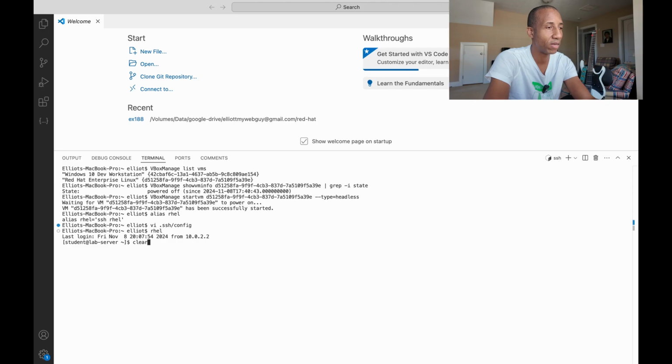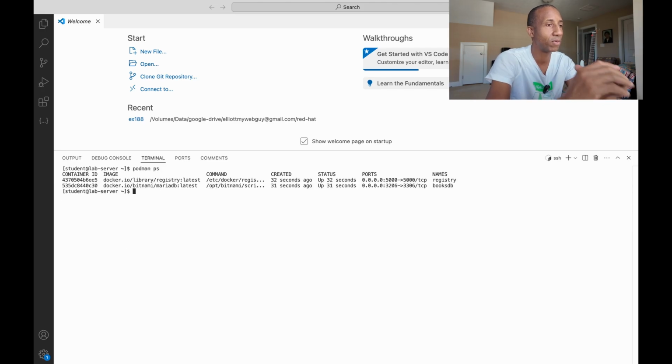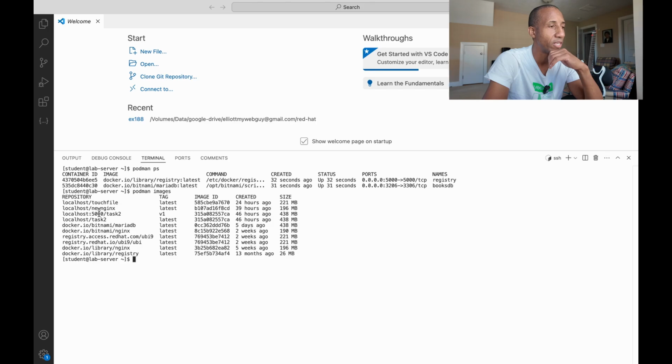I already have podman on this server, so I'm going to do podman ps, see which containers are running. I've got two. podman images will show me what images I have. So I've got a bunch of images. Let's just pick an image. Let's pick this bitnami nginx image just to see what it's running as.